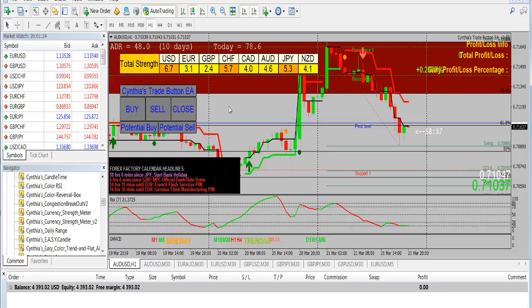Otherwise, if you're a newbie or just a beginner trader, I would not use the potential buy or potential sell, because you have to understand retracements before you can use those buttons. So just use your buy, sell, or close button.